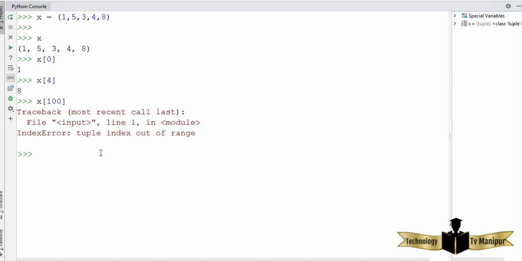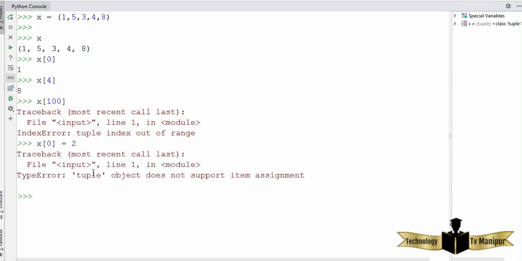Now as I said, tuples are immutable. That is, you cannot change the content of our tuple once it is initialized. So let's try to test this. I'm going to assign the value 2 at index 0, and I'm going to press enter. And you can see it says type error: tuple object does not support item assignment. That is, you cannot assign any other value to a tuple element once it is initialized.